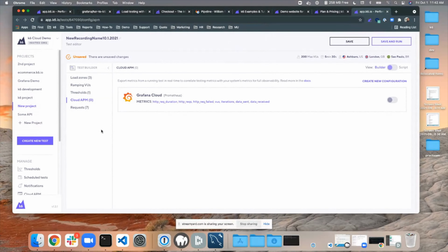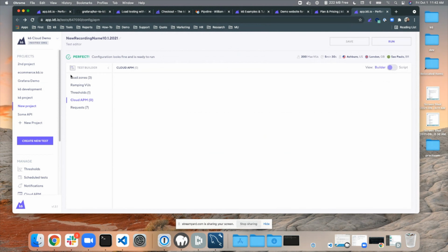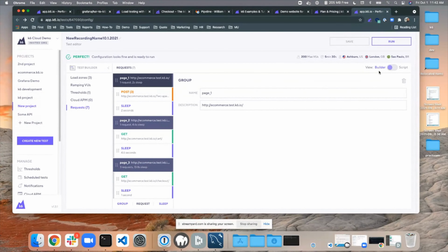Coming down, we have our Cloud APM section where we can create new configurations, but we need to save that first. So we're going to go ahead and save that, and we can create a new configuration. I'm going to back up. And lastly, we have our requests as we've seen. So I'm going to go ahead and convert the script from the builder to the script editor.